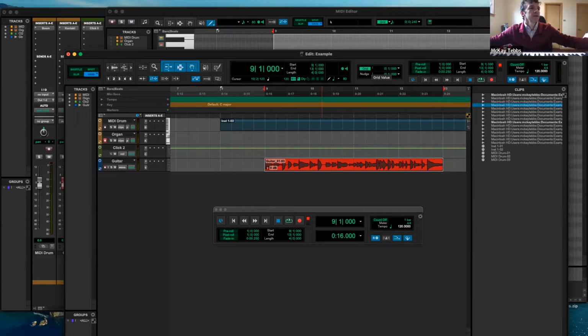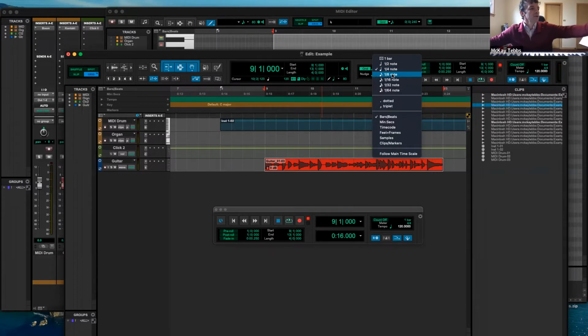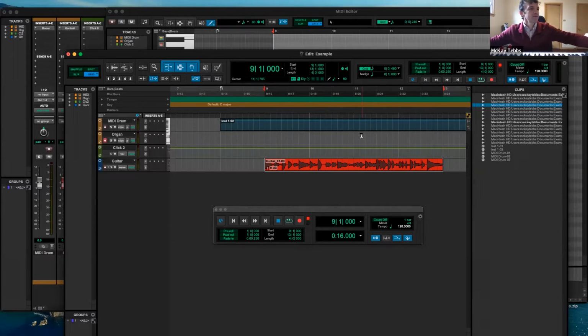Well, if I want to, I can click on that quarter note and I can change it to eighth notes. And when I do that, watch what happens to the gray lines down there. Now we have twice as many gray lines. See how many gray lines appear? Because now those gray lines are representing eighth notes.